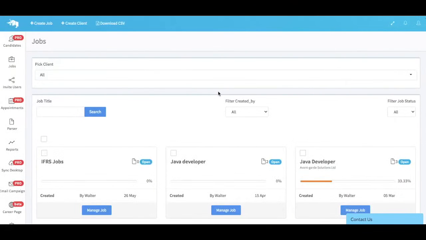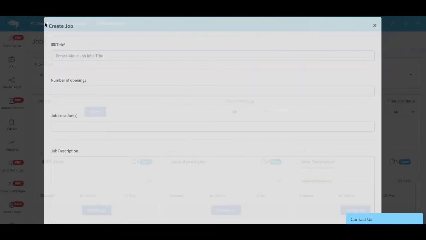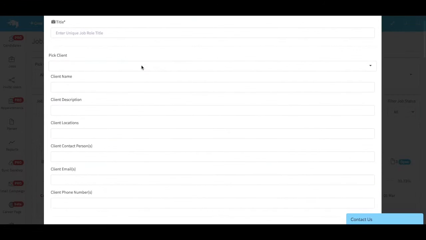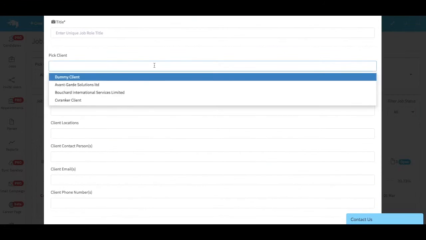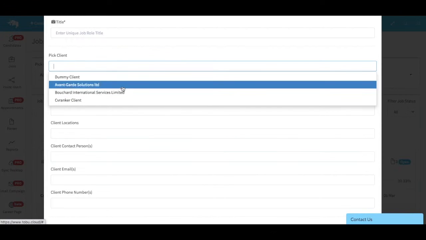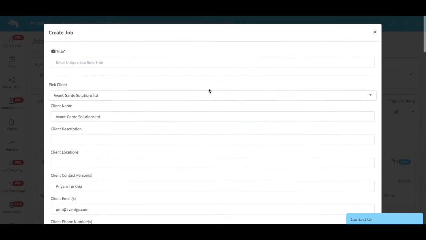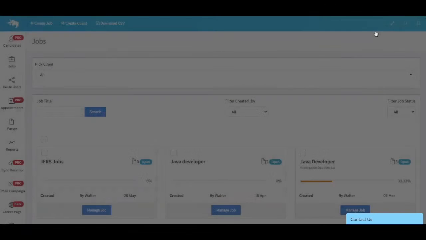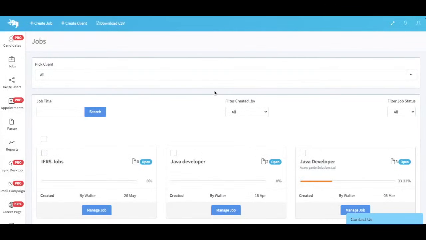Now, once you do that, when you actually create a job, you can tag the job by this particular client. So you see that there's a pick client option. So you can always tag that job by this particular client and create a job. Once that is done, you should see the client name against each job. So this, for example, and then you can actually filter your jobs by client.